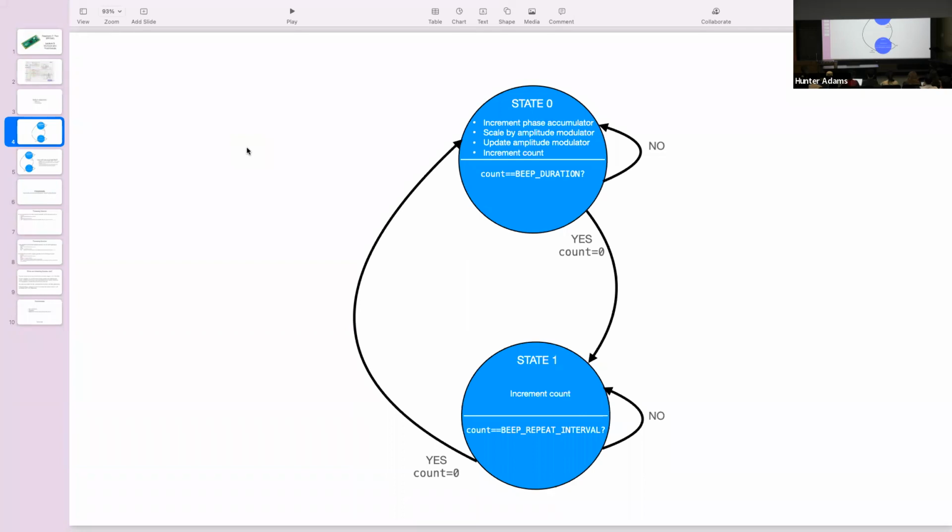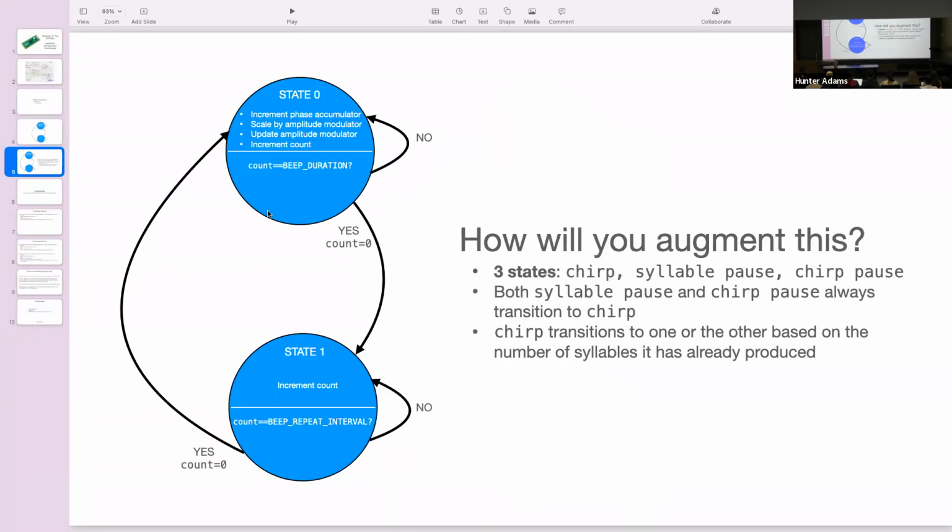So in lab 1, in lab this week, you are going to be augmenting this a little bit. Your state machine is going to be composed of 3 states. You can call them whatever you want, but you might call it something like chirp. This is the state where you're actually making sound. Maybe syllable pause, which is the amount of time between each little chirp that composes a full cricket chirp. And chirp pause, which is the amount of time between each chunk of syllables. So you're going to have 3 states here instead of 2 states.